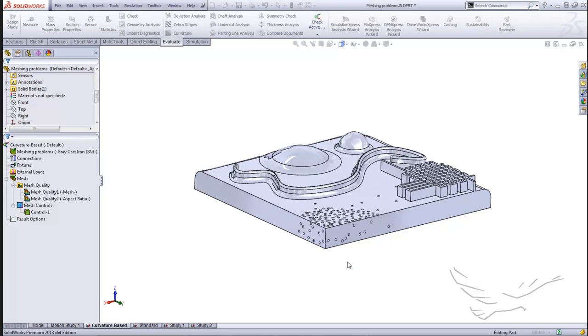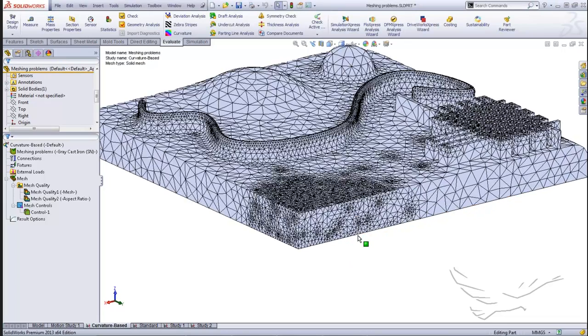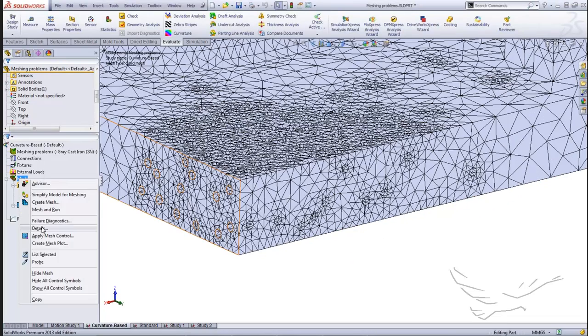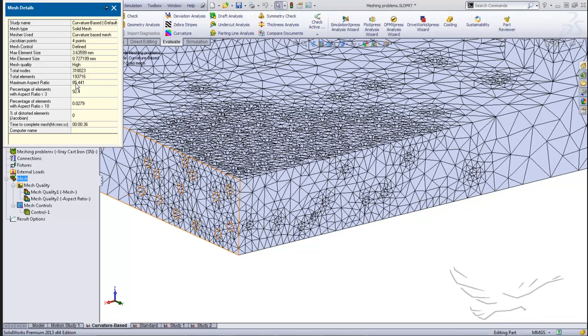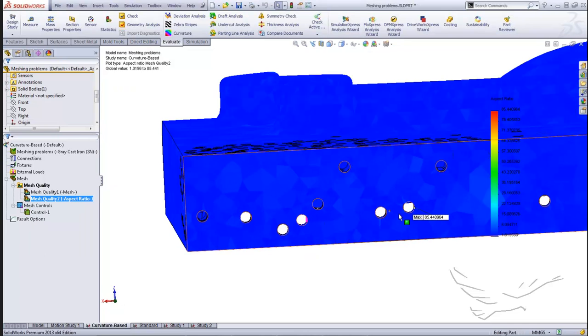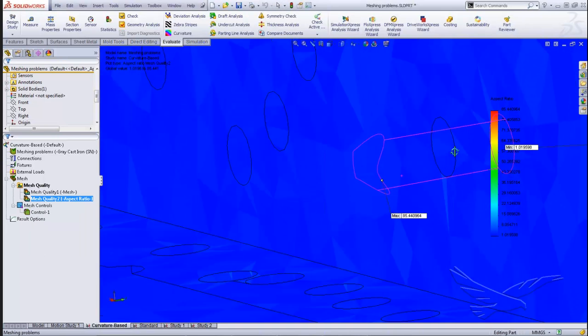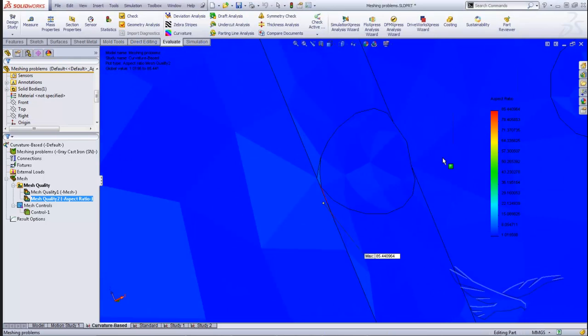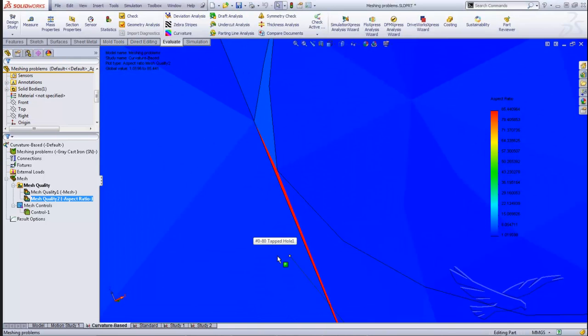Okay. So now I should see an improvement around that hole, since it should be using those smaller 1 millimeter element sizes around that region. So again, I could leverage mesh details or the aspect ratio plot. Now my aspect ratio is down from 260 to 85. It's much improved. And it looks like the aspect ratio is somewhere inside the model. Oh, there it is. Pretty high sliver face there.